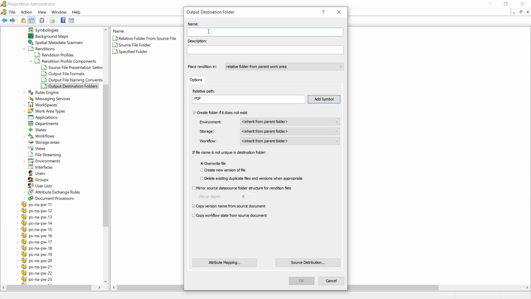And let's name this component Relative Folder from Parent Work Area. Then we can click OK on the Output Destination Folder dialog.